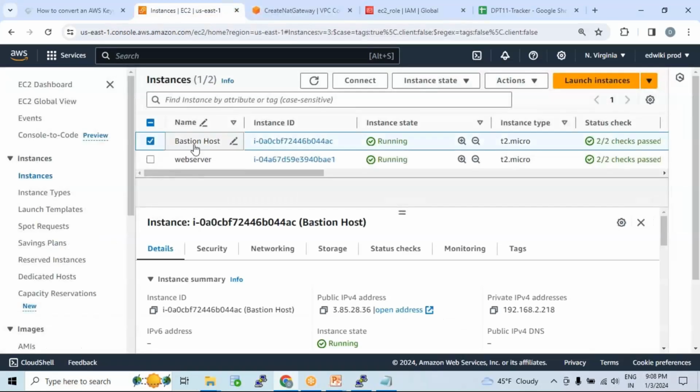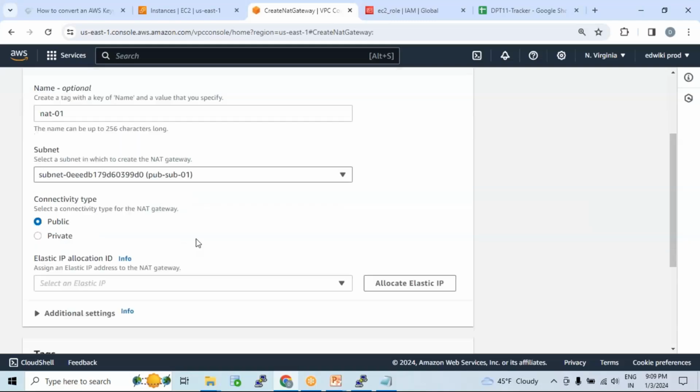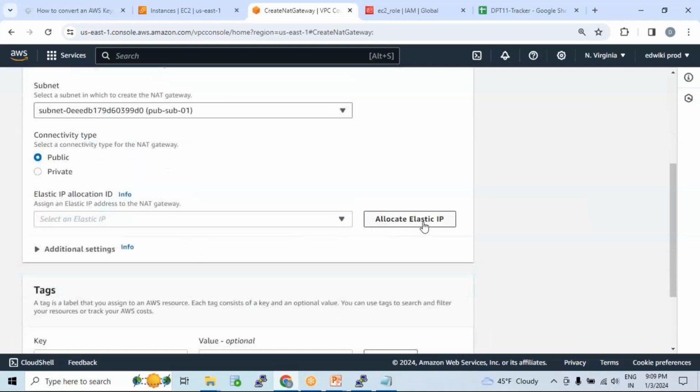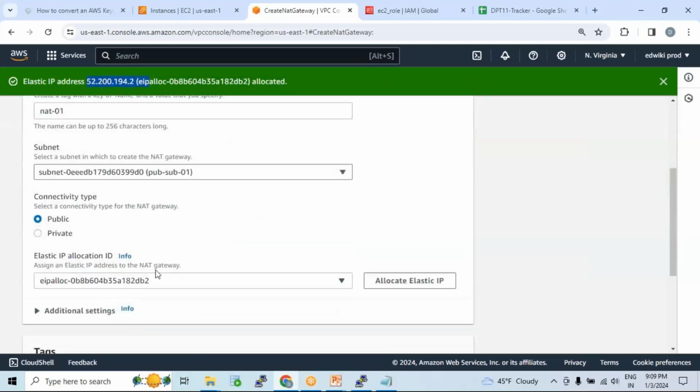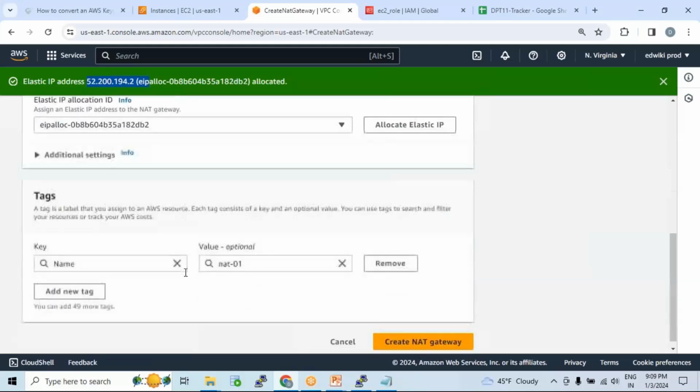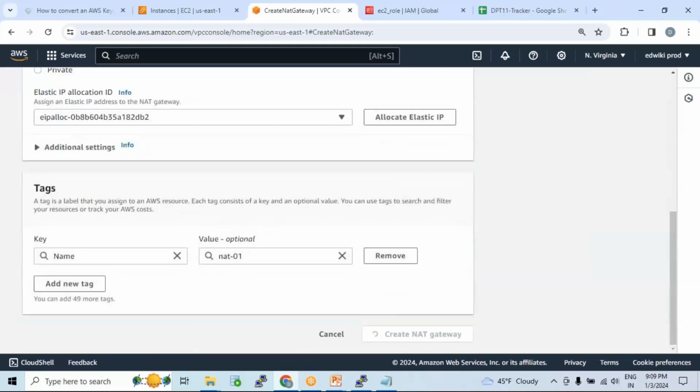Even if I go back to the bastion host, which is the public server, you see it has a public IP. It has a private IP also. Public IP for connecting to the internet, private IP for connecting internally. The same concept will be applicable here as well. So click on allocate elastic IP. That will take one public IP and attach it to your NAT gateway. Now just come down and create the NAT gateway.